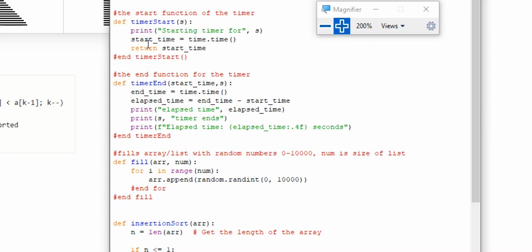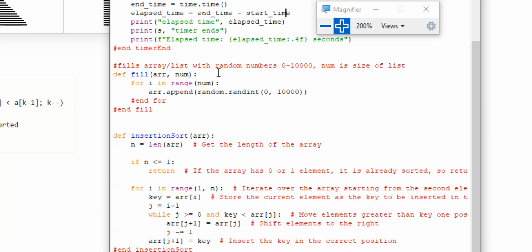We have timers, which I set up before. We have the end timer, which tells us how long it was until it ended. So again, this gets a timestamp of how many milliseconds have occurred between now and usually it's 1970, January 1st. And then we do it again and we do some subtraction, and that's how many milliseconds have occurred between those two actions. My fill fills the array with random numbers.